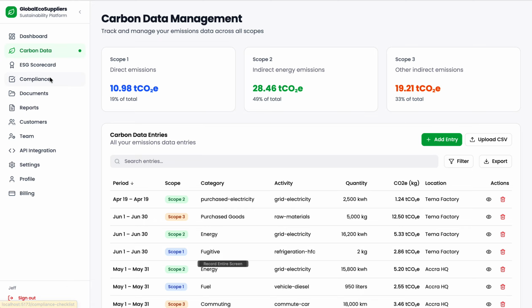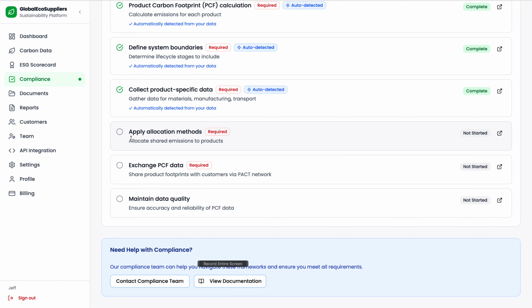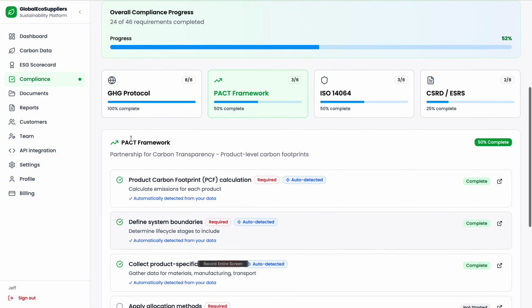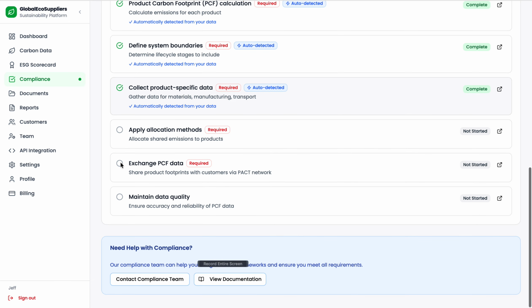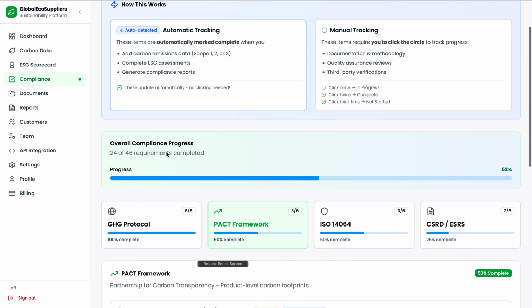That's our entry done. Our entry is done, and then for the manual tracking ones, you see we have apply allocation methods. Okay, so if you've already gone through that, you can take the first one, which shows it's in progress. You tick and it shows complete. Okay, so you have exchange of PCF data. You can also check that one. Do you maintain data quality? You can also check that one, and it shows complete here. So you move to the next.